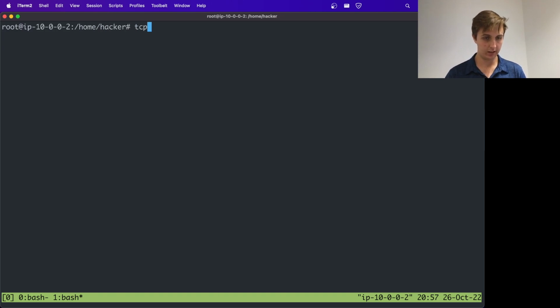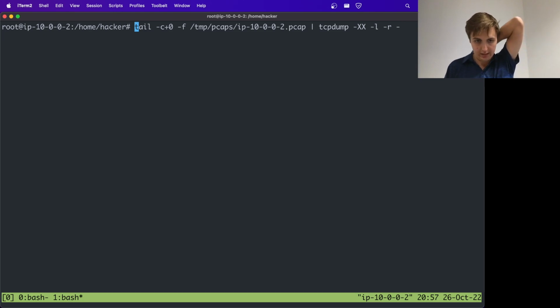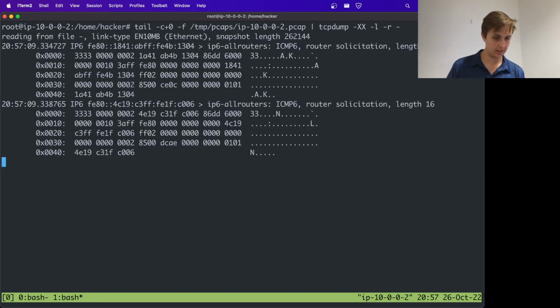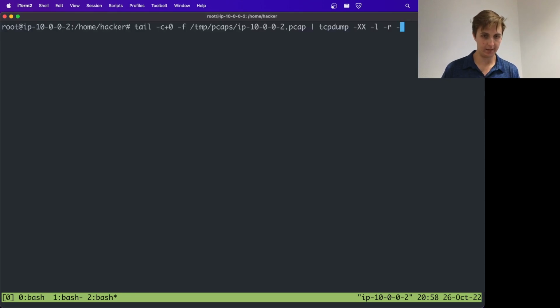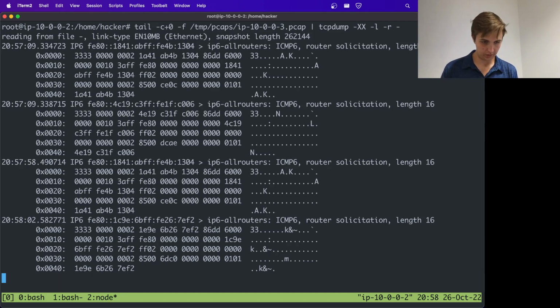Okay, so then let's also set up tcpdump. We lost the history. tcpdump -lr -XX from standard input, tail -c +0 -f temp pcaps, pipe that in, IP 10.0.0.2 pcap. It'd probably be cool to make this easier, but anyways, this is our 10.0.0.2 traffic, everything coming across here. Then let's run that again, but for 10.0.0.3.